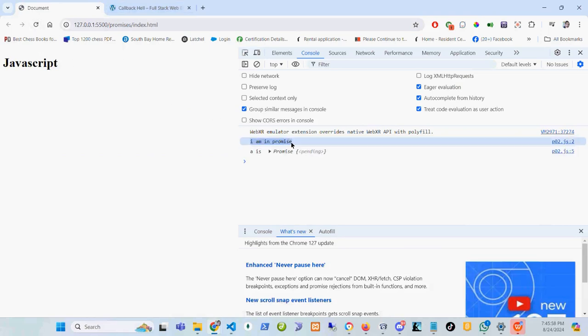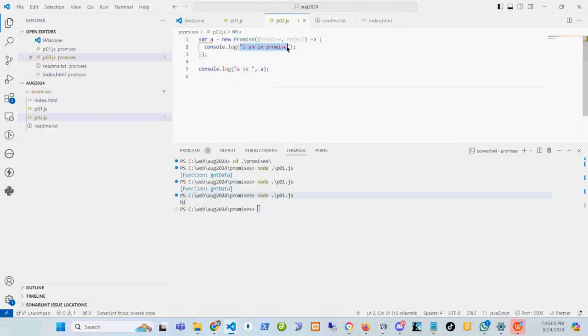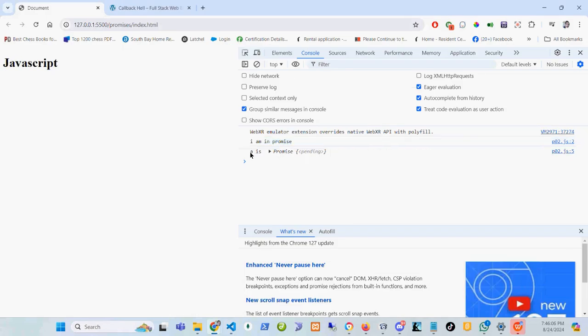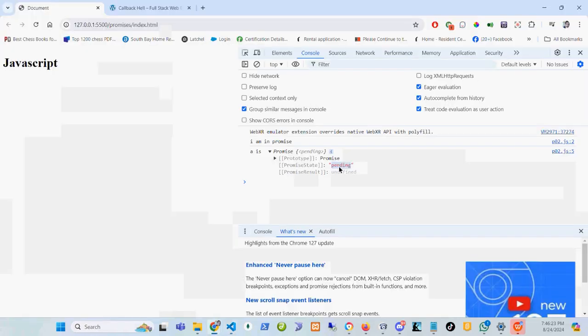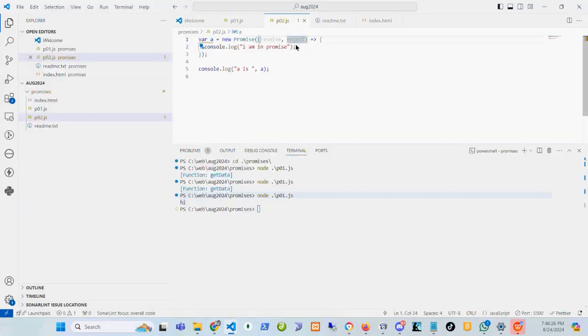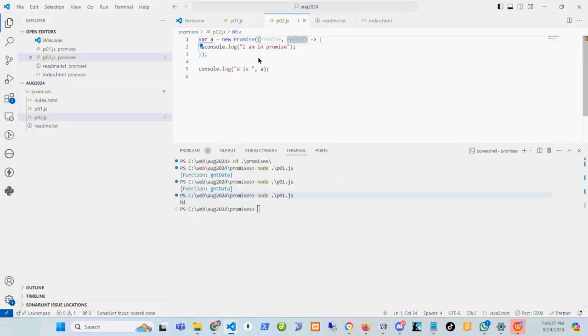You will see it's saying I'm in the promise. That means this statement, I am in the promise. And A is there. And you will see the promise has the state of pending. So it has three states. One is called pending, one is called resolved state, and one is called rejected state. Since I am not using resolve and reject, it is currently in the pending state only. Okay, if I use something, then it will change the state.